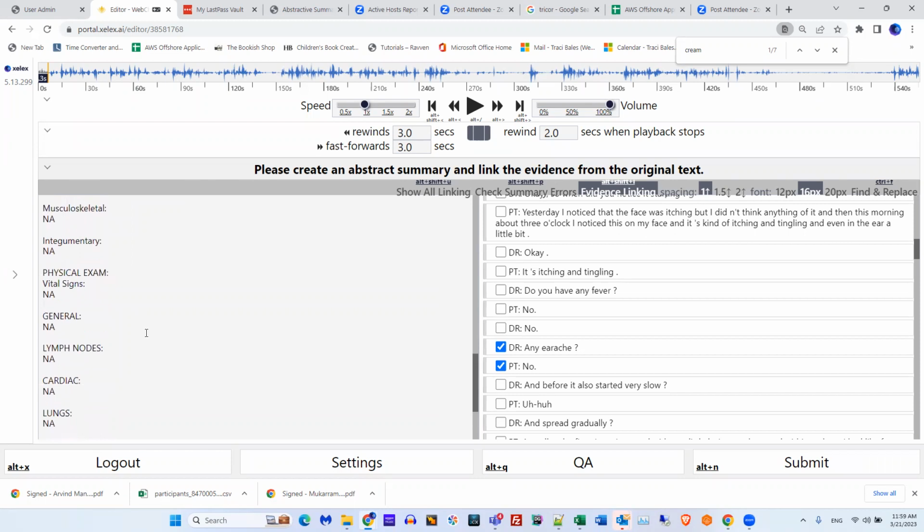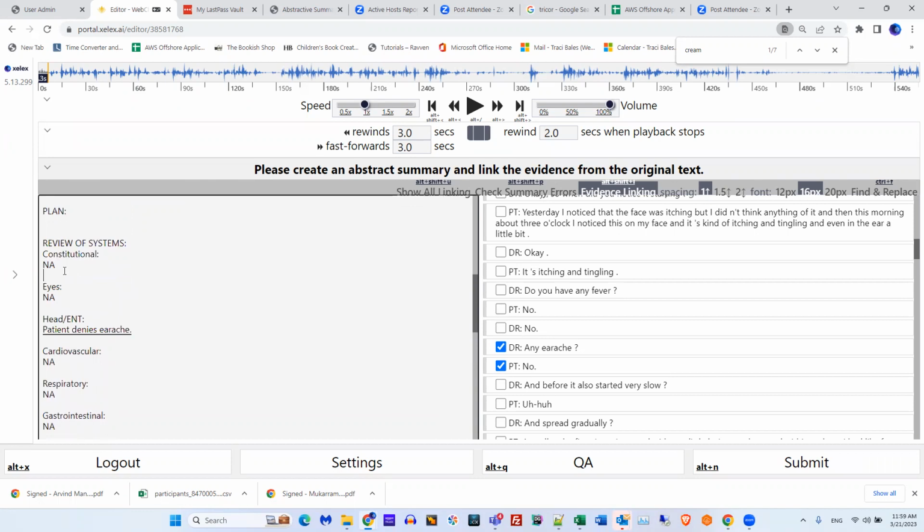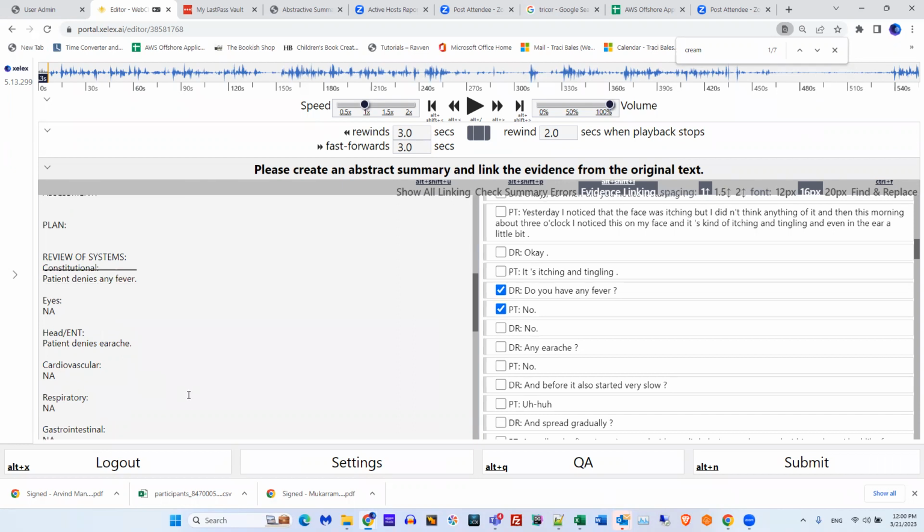Where would a fever go, guys? Where would a fever go? Constitutional, maybe. Constitutional. Okay, there we go. Okay, so you can put things in different areas as well, wherever the information needs to go.